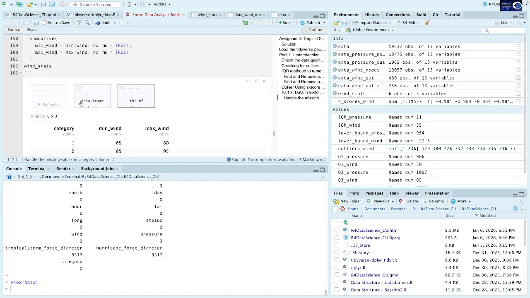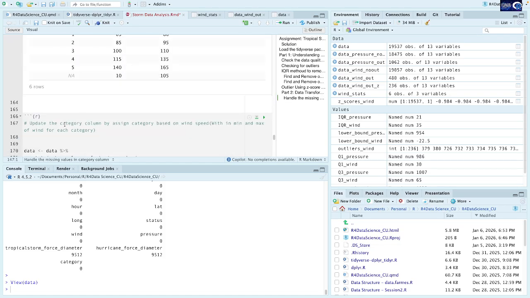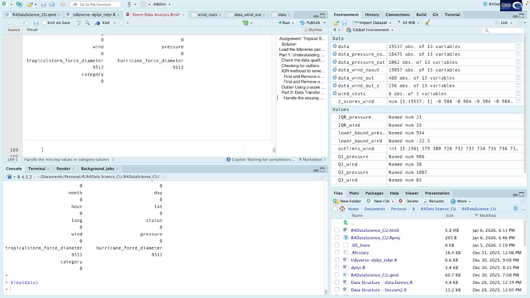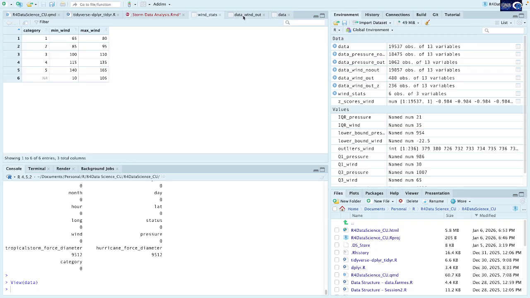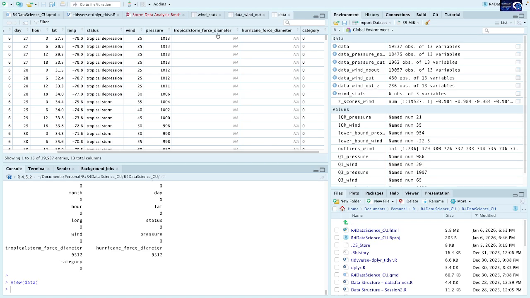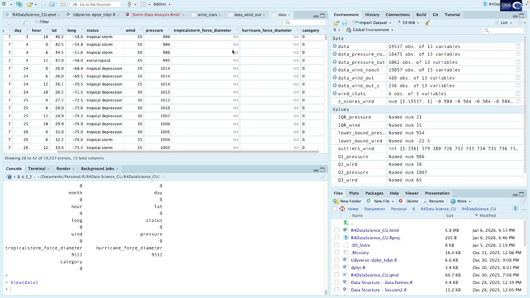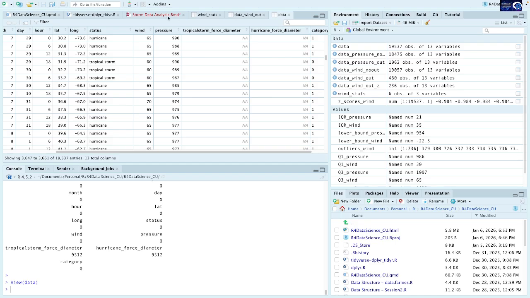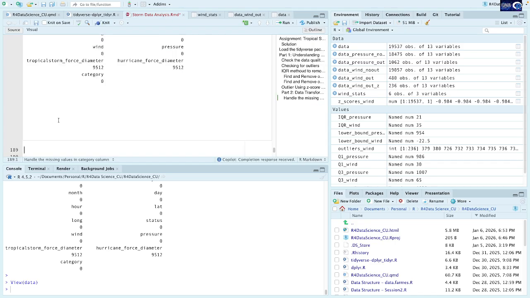So we have handled the missing columns. Now we have a couple more missing columns, so we will work on that as well. We will see the relationship between the columns. So these are the two columns that are missing. Does it have any relation with the wind speed and pressure?